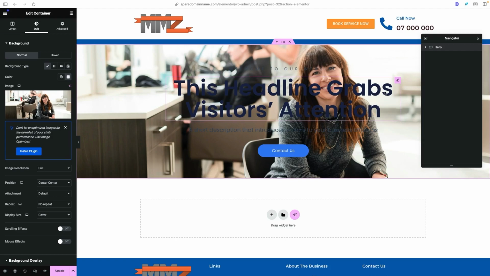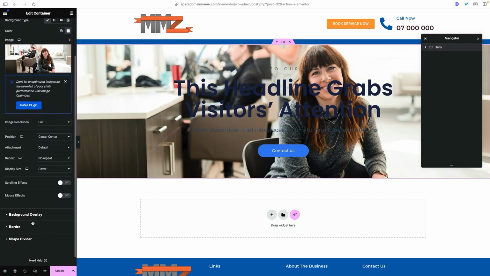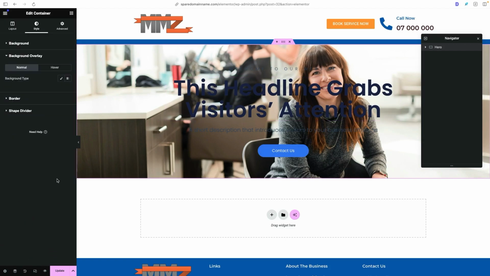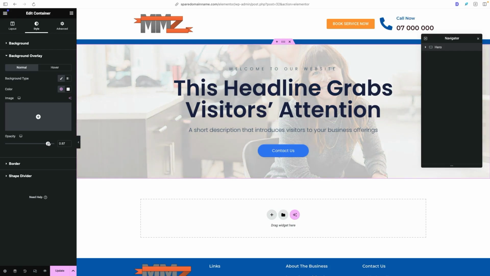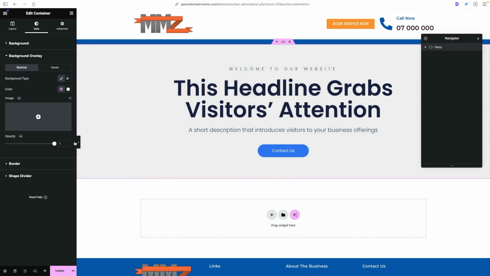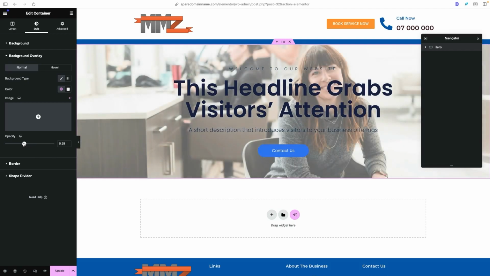So the best option here is to click on the background overlay. It's a layer in between our background image and our text that we can add a color on. If I select the brush icon here under the background overlay settings and pick a random color like our white, you can see suddenly our text is a lot easier to read. You can change how much of the overlay will come through with this slider. So you can fully block out the image, or you can just block out a little bit.